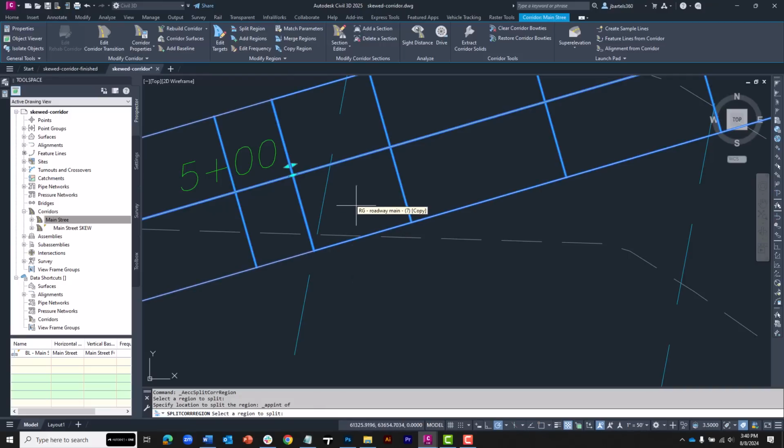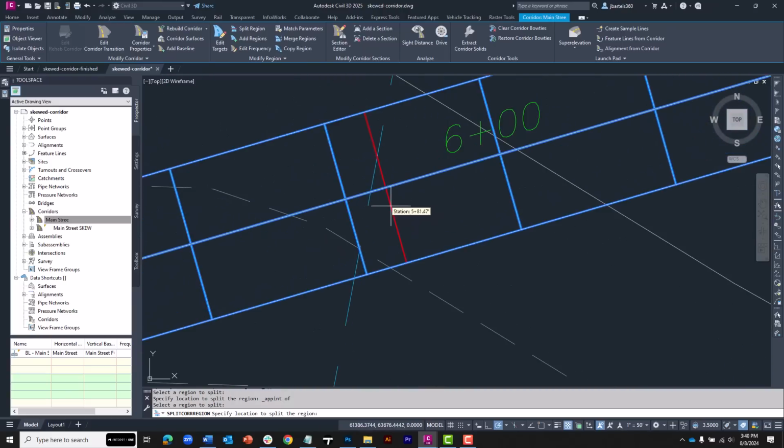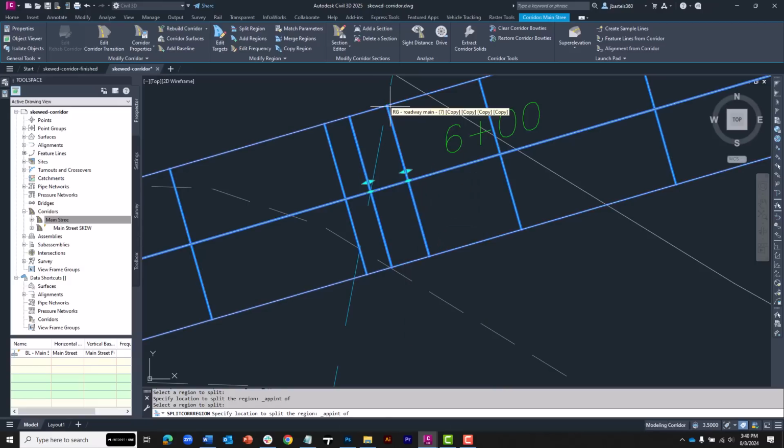I'm still in the command, so I'm going to click in the region on this side, and I will split this one at the apparent intersection here. And then we'll pan down, and I will split this region at the apparent intersection here, and I will split this region at the apparent intersection here. I'll press Enter when I'm finished.